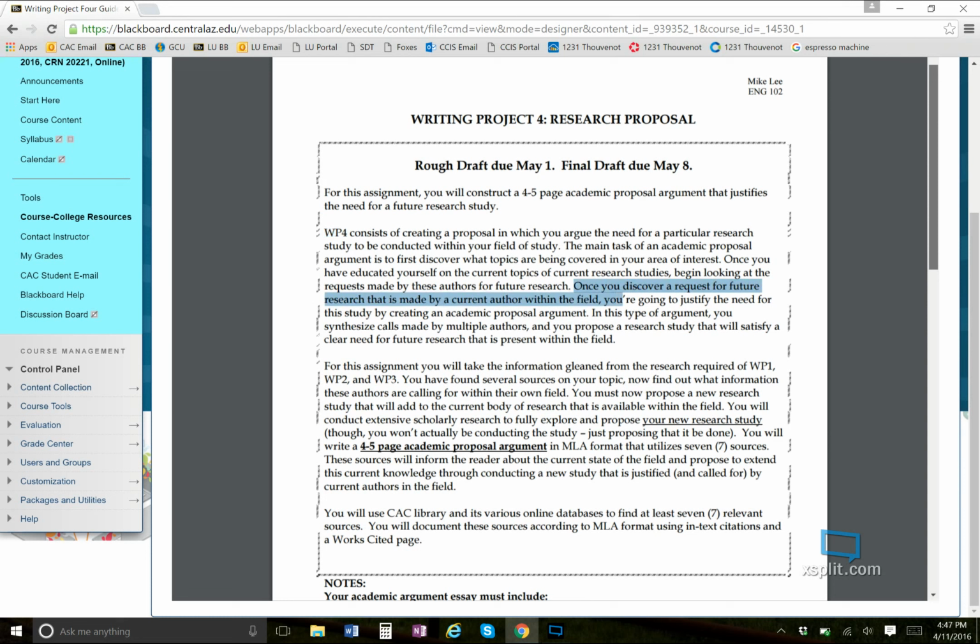Here it's talking about finding a topic. Basically, if you were starting from scratch, you would have to look at other articles, like research articles, and see what they were suggesting. So once you discover a request for future research made by a current author within the field, you're going to justify the need for the study. Now, if you're choosing the same topic as Writing Project 3, then you don't really need to worry about that so much.